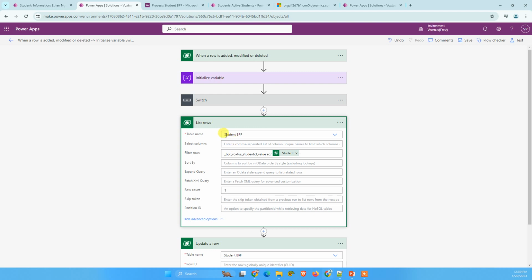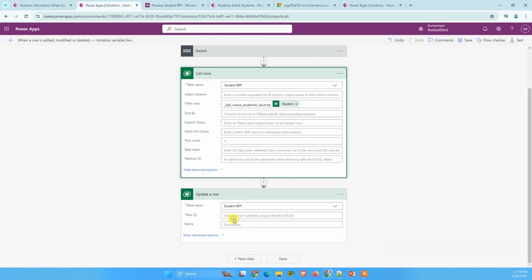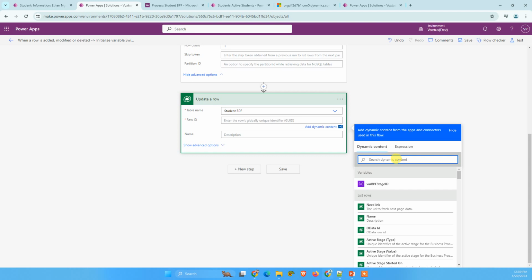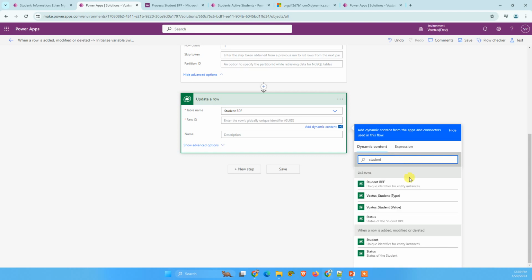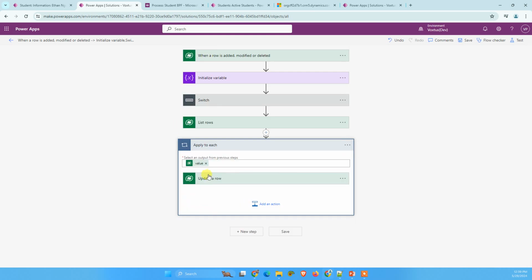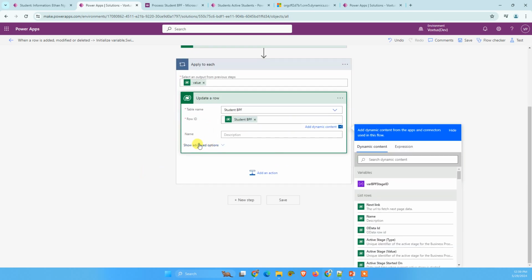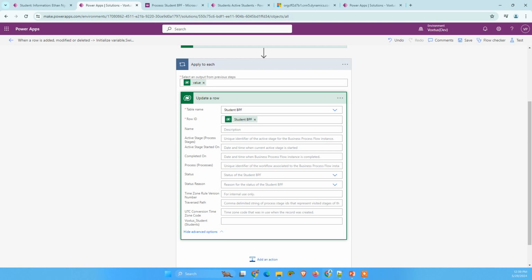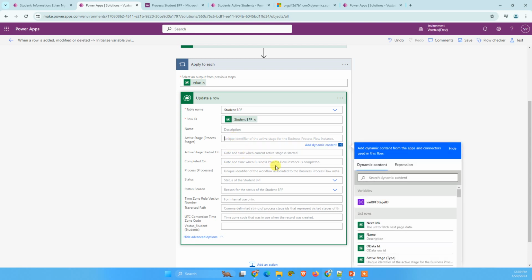So we have already listed down all the related student BPF. So what we can use is the student BPF unique identifier for entity instance in this row ID. Now what else do we need here? We need to add some more column values. So first one is active stages. So we are going to set our active stage here, right?